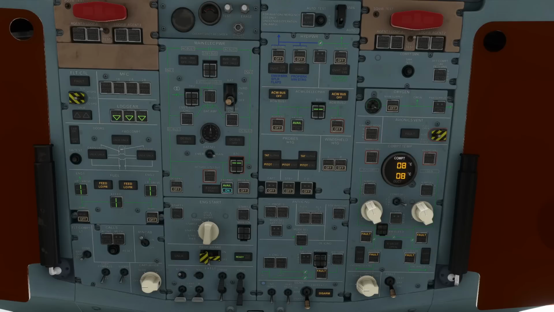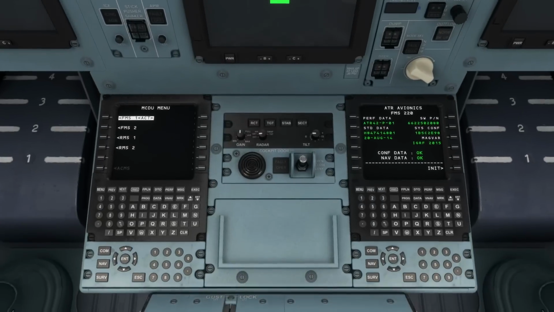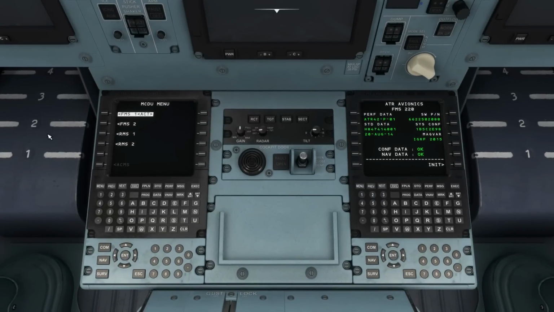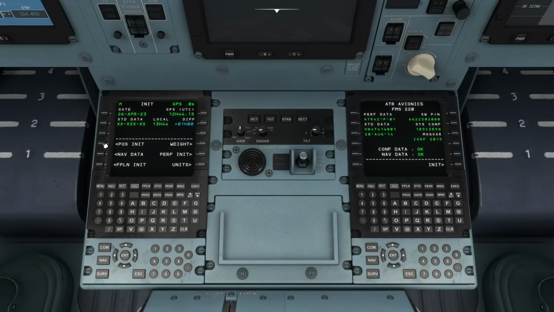Okay, so the next thing we're going to do is go and program the flight. So we're going to go Control 4, which will take us down to the view of the MCDU. We go to the FMS1 option, we click on Init, we go to Position Initialization, we pick up the GPS position, which drops it into the scratch pad, and then drop that into the initialized position field, and then we can return, and then we can do the weight next.